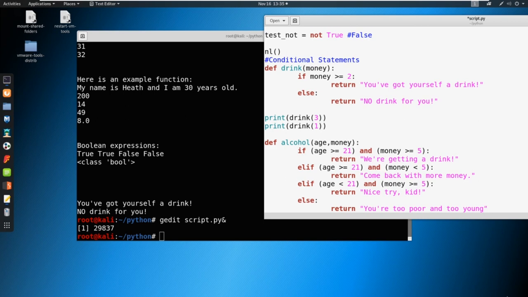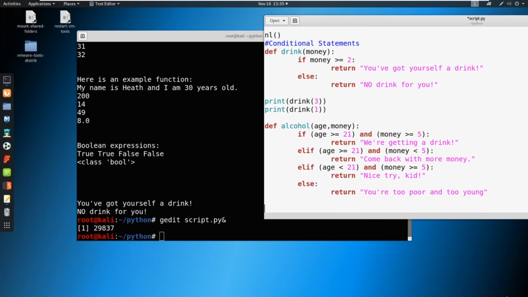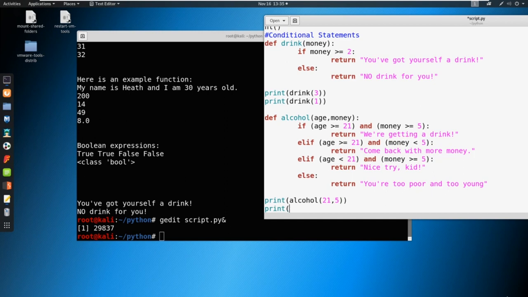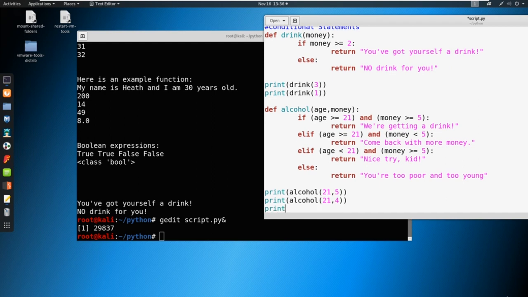So let's go ahead and run this a couple different times. So let's go ahead and print out alcohol, and we're going to give our two parameters. So let's say 21 and 5. Let's print out again alcohol, and let's give a parameter of 21 and 4. And then let's print out one last time alcohol, and we'll say that we are 20 and 4.